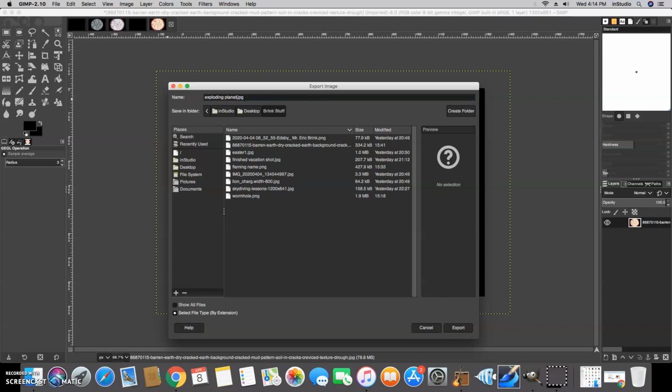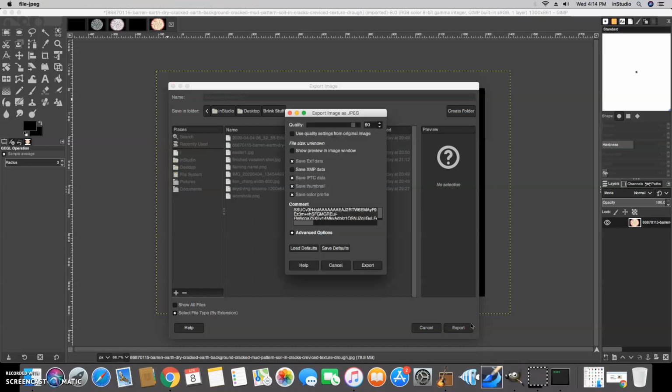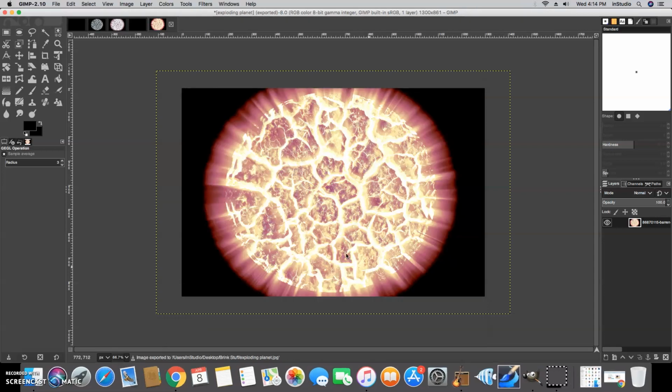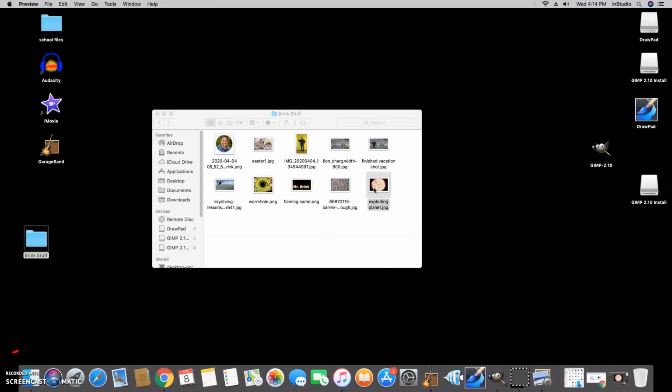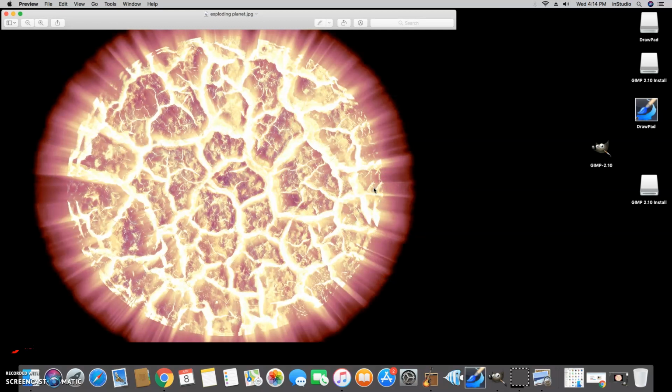And you notice now it is a JPEG. I'm going into my folder, and I'm just going to click export. It's just talking about the quality of it. Click export, and there's my exploding planet. So now if I go to my folder over here, here is my exploding planet picture. And that's how you make an exploding planet using GIMP.